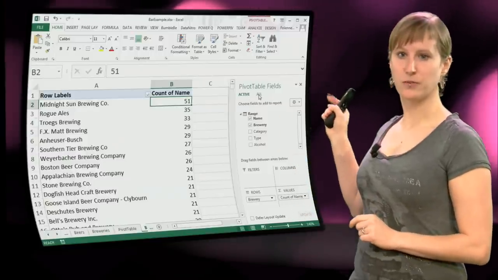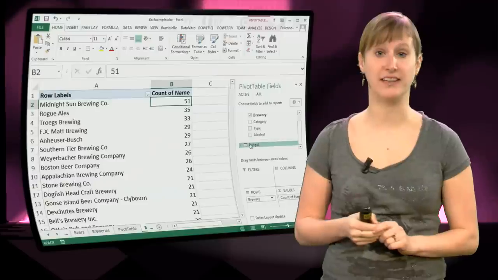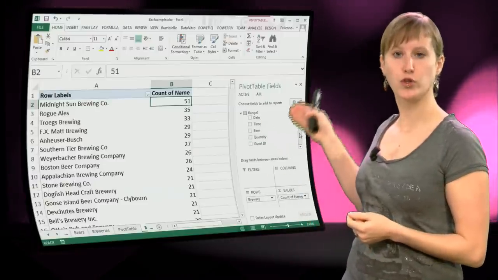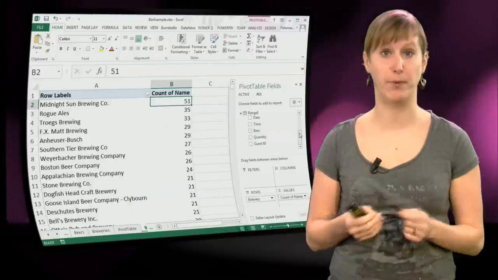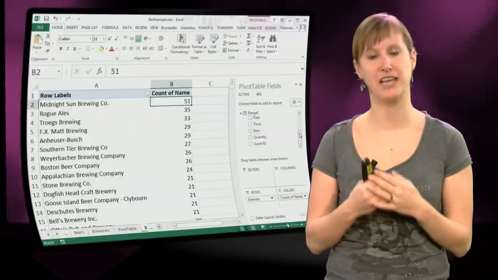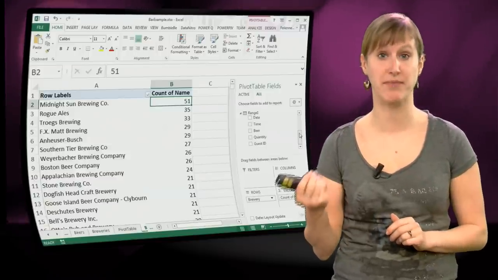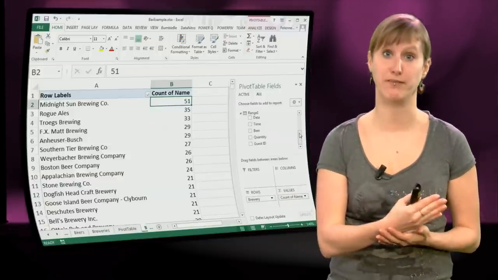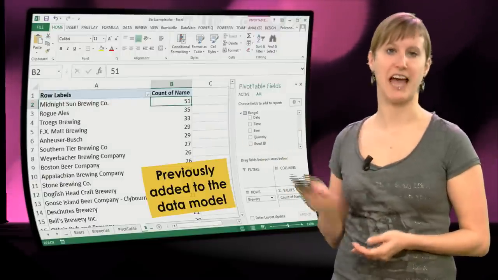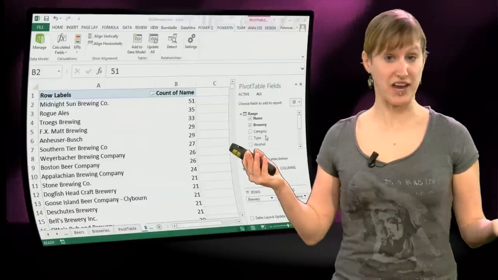So now here's where the data model comes in. If we go to all data, we see that in addition to the data from this worksheet that we're analyzing right now, also the information from the register log is there. And this is because we have previously added this data to the data model. We can use the same data from the first pivot table in our second pivot table. So we've previously added this to the data model. That's what matters here. So now we can change our analysis.